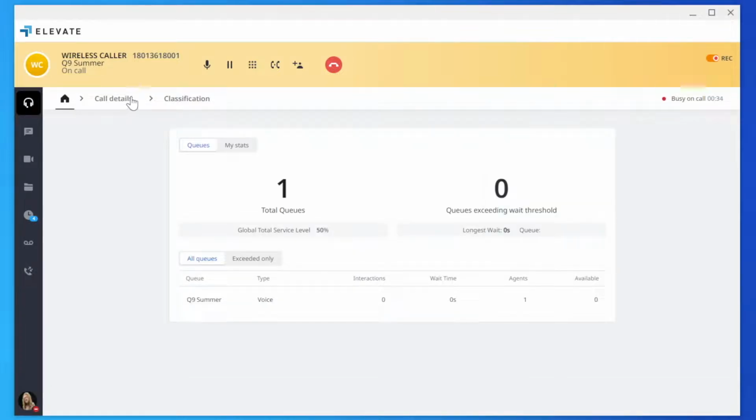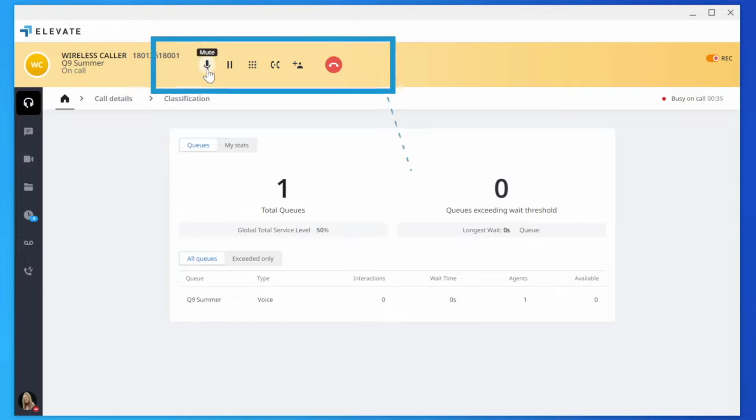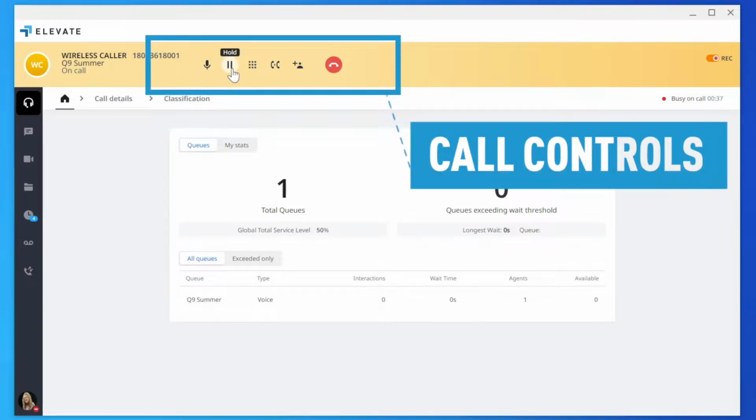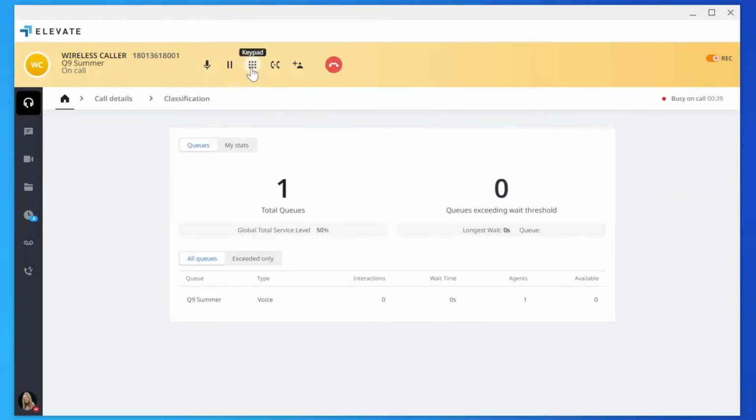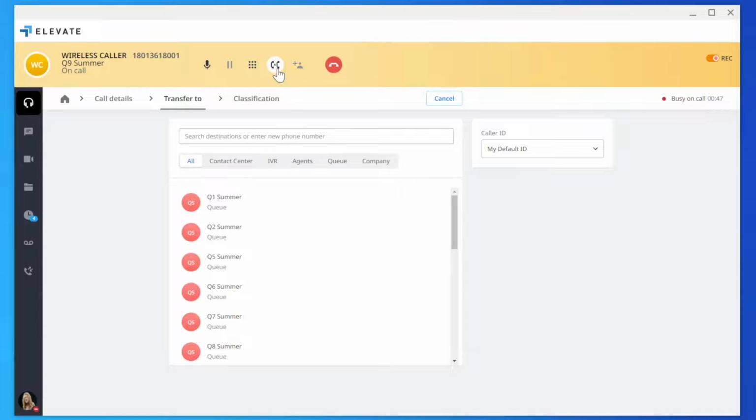Let's look at what you can do with an active call. You see my call controls across the top. I can mute and unmute myself. I can place the call on hold and pick it up again. I can use a keypad. And here are my transfer and add call buttons. Let's go with transfer first.